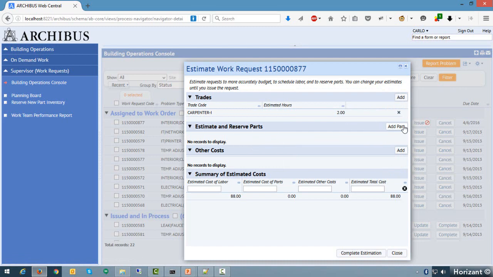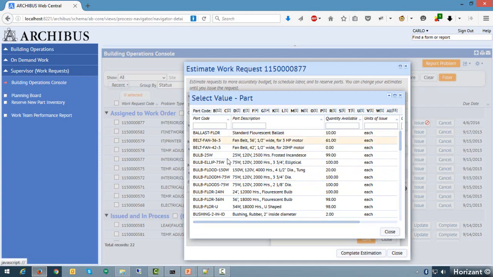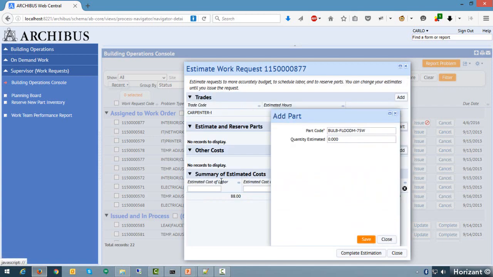Estimating and reserving parts inside of here. You can come inside of here and add a part if you want to. So you get your parts list from the parts section of ARCHIBUS, where you can select that part. If you need a particular part, select it and indicate how many you need. What that will do is reserve the part for this corresponding ticket and therefore not necessarily draw it down from inventory, but put it onto reserve, just indicating that you're going to use it for the ticket.